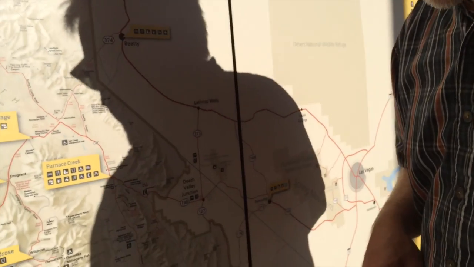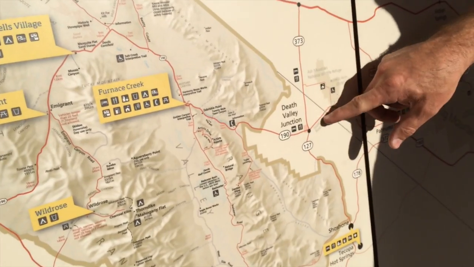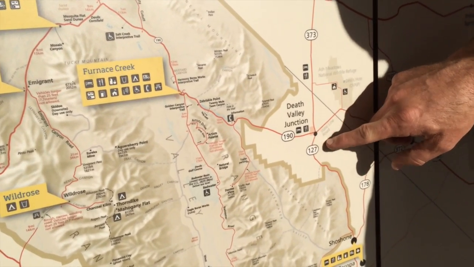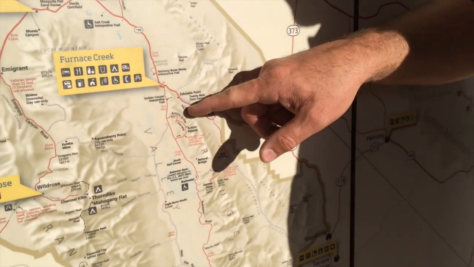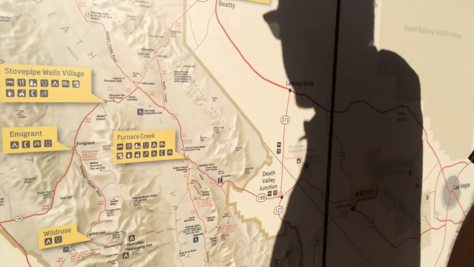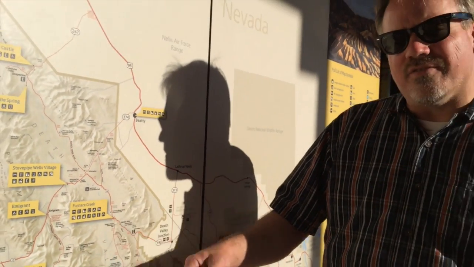Hey, we're still in Death Valley. Let me show you. This is our big map at the Visitor Center. Death Valley Junction, that's where we were a little bit earlier. And then here we are right now. Furnace Creek, right there, Death Valley. All right, so our next word is operations. Say it. Okay, go ahead, pause it.